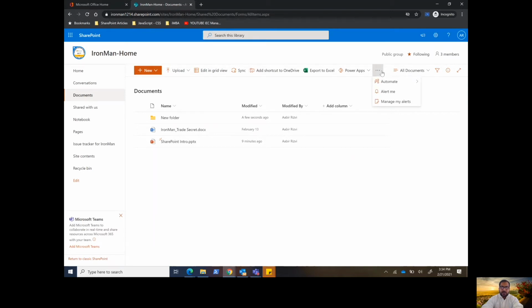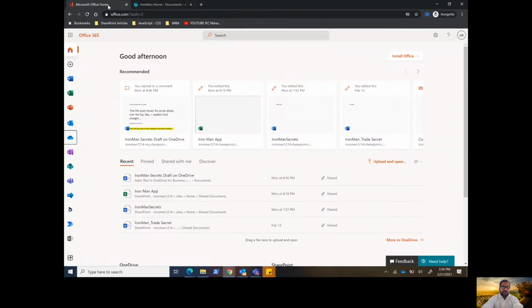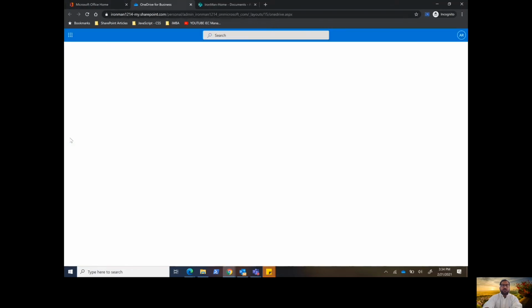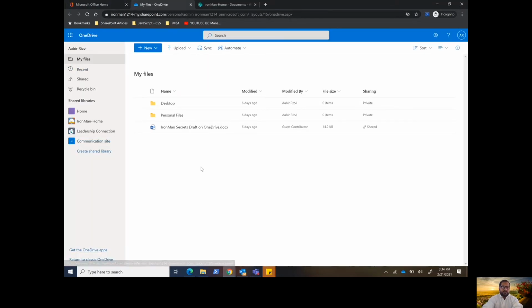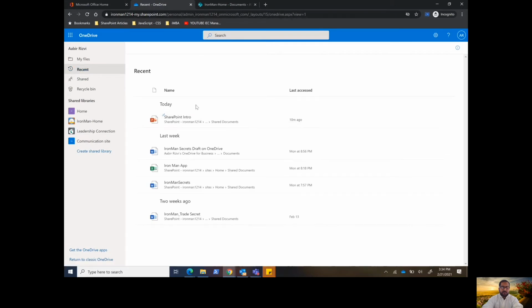But from right here, right now, I'm going to quickly turn to my office.com site and click on OneDrive for Business. So if I jump on OneDrive for Business, as you can see, my files are showing some of my files from my desktop, from my personal file, and some other files that I've created previously. So under Recent, it's going to show some additional files that exist. And hey, notice it's showing our SharePoint intro PowerPoint deck that we just created that lives in our SharePoint document.